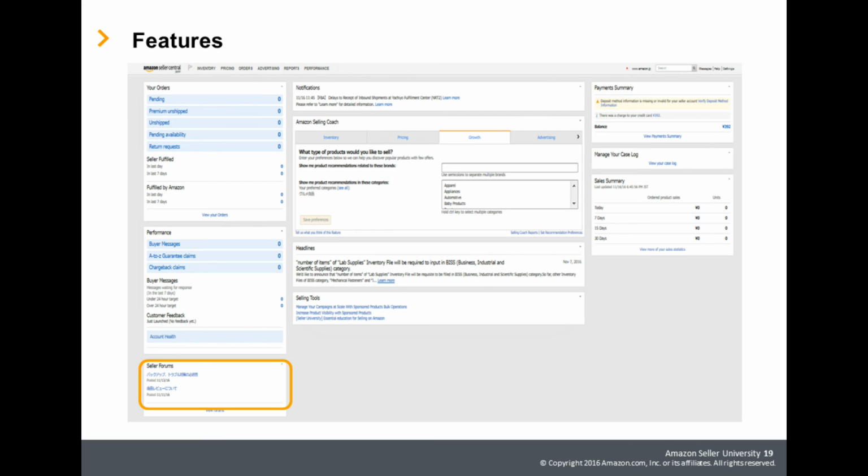The Seller Forums at the bottom left is a message board for sellers to interact. Inquiries for technical support can be found on the right side under Manage Your Case Log. All of the top page information can be customized to suit the seller. For example, you can fold the page by clicking on the upper right or move the position by dragging it.